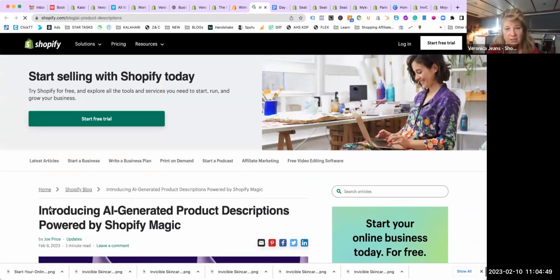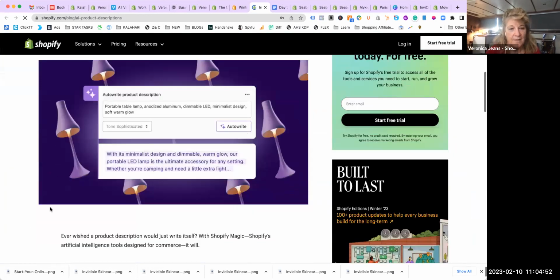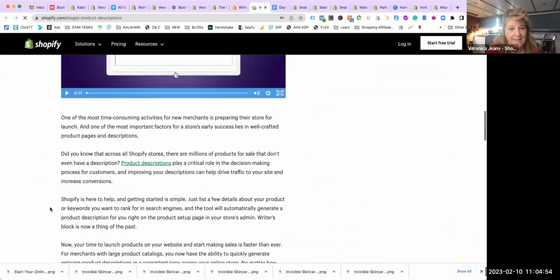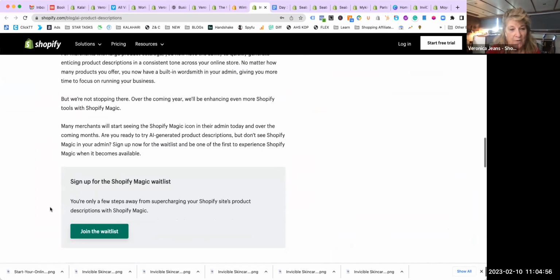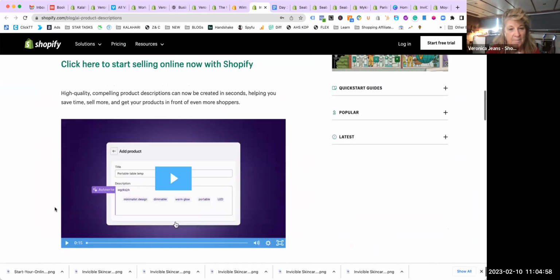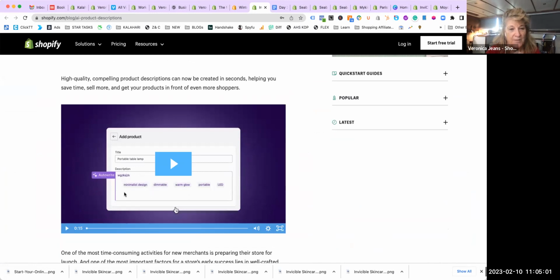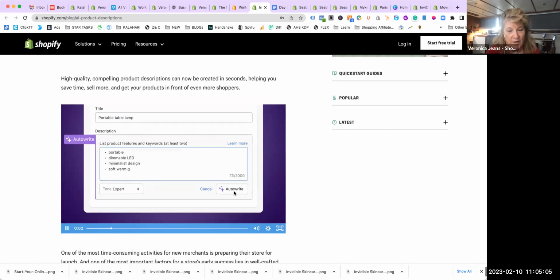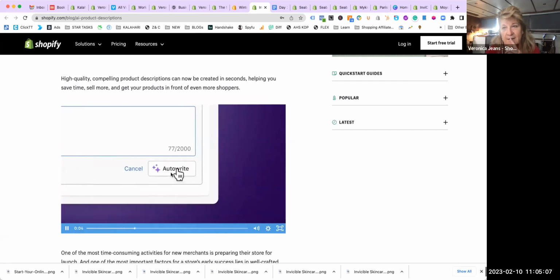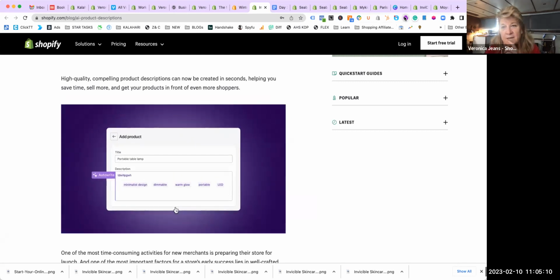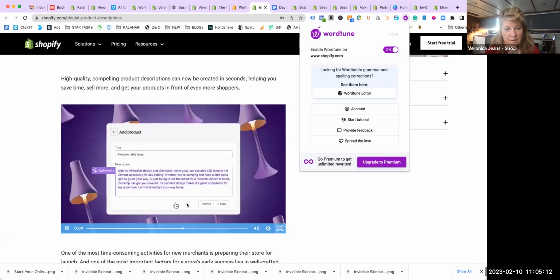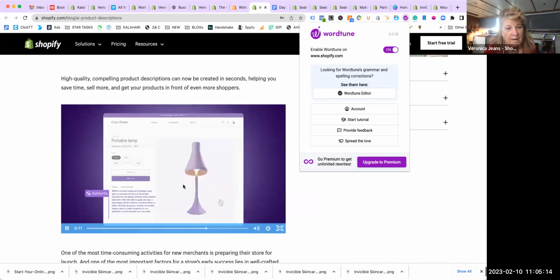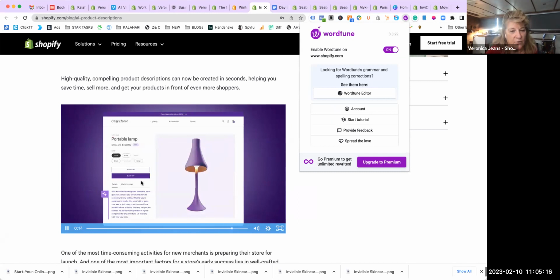Shopify Magic. Okay. So this is AI on Shopify that's going to be in our description. Check this out. So there's going to be an auto option right here. This looks a lot like this little guy, Wordtune. So it might be Wordtune that will help you rewrite your product descriptions. I don't know when that's going live. I actually saw that, it's a cool feature.